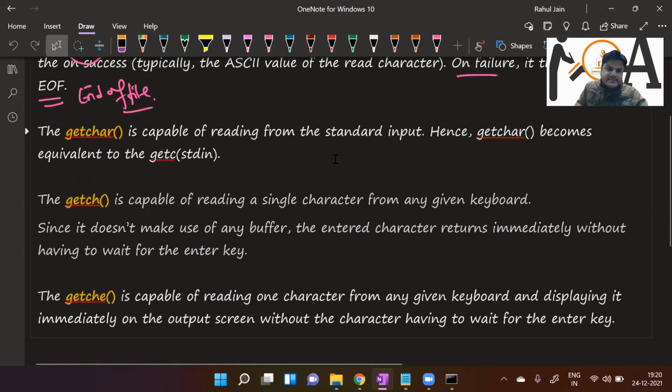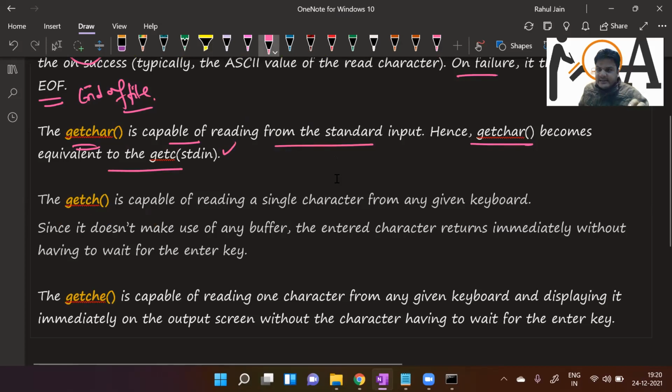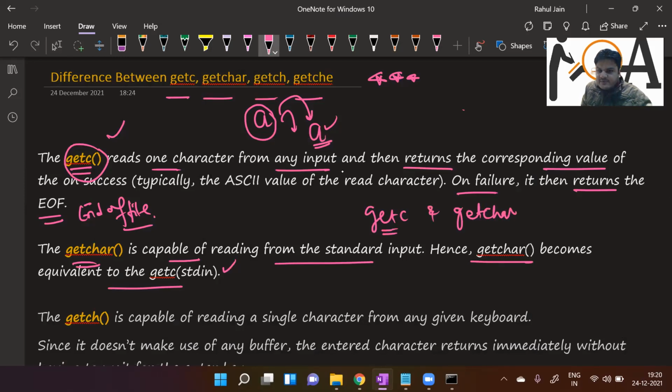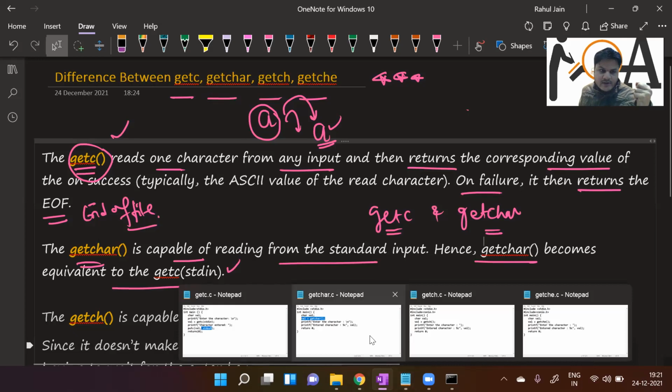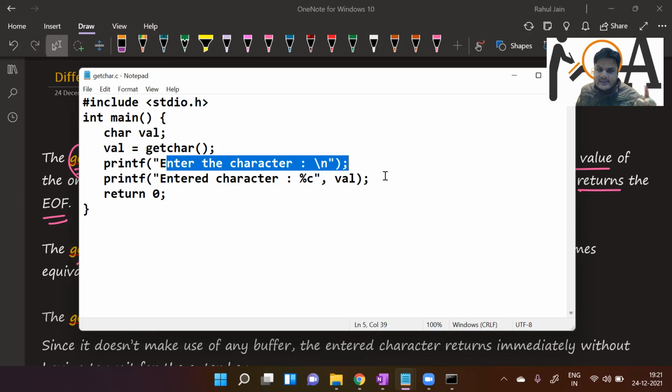Now let's come to the second function, that is fgetc. The second function is fgetc. fgetc is capable of reading from the standard input. Hence, fgetc becomes equivalent to the getc standard input function. Basically, there is only a minute difference between getc and fgetc. What? fgetc is only going to take standard input, whereas getc can take any kind of input from any stream. So here, if you see the program of fgetc, you can see value equals fgetc. I am going to enter the character and that character is going to be shown to me, right?